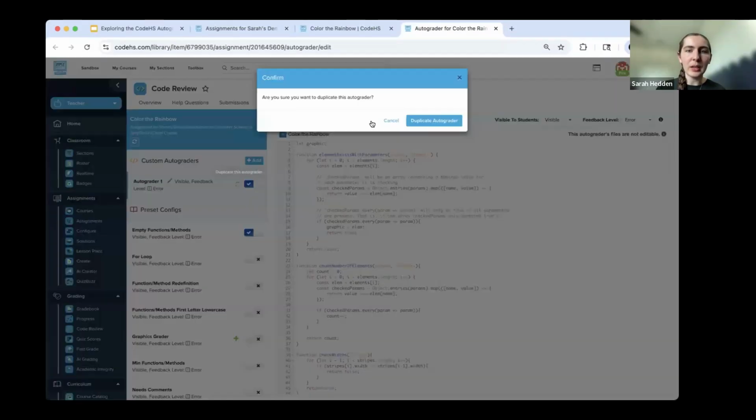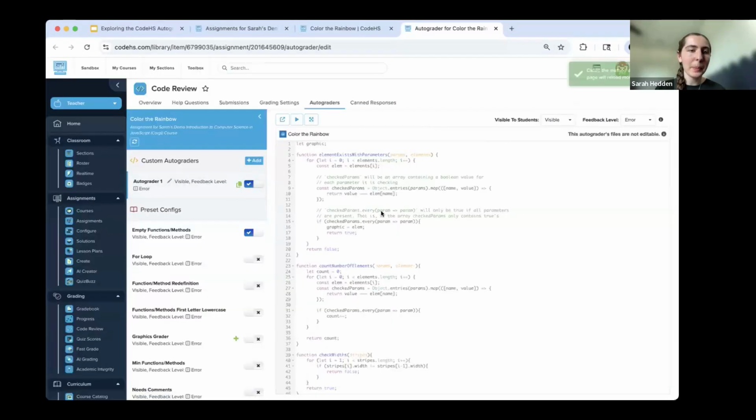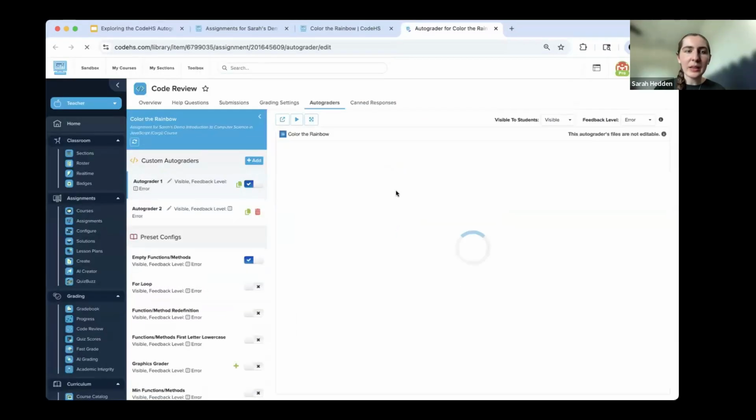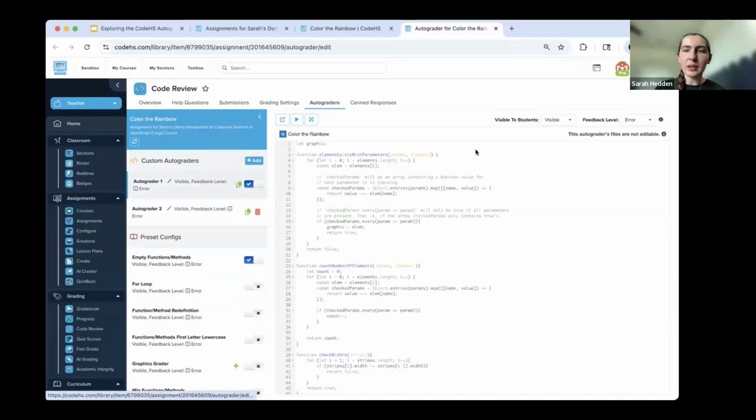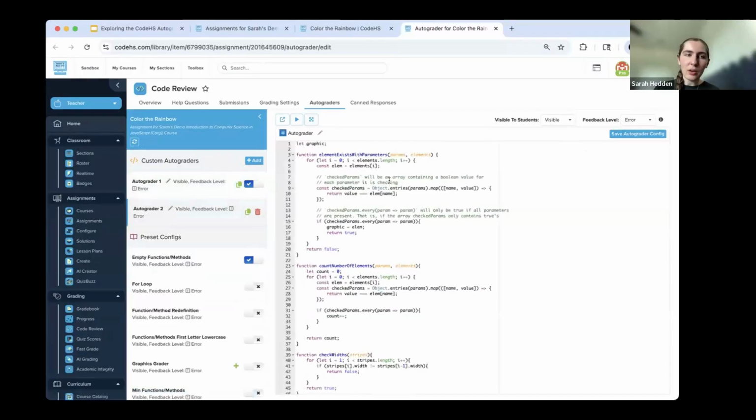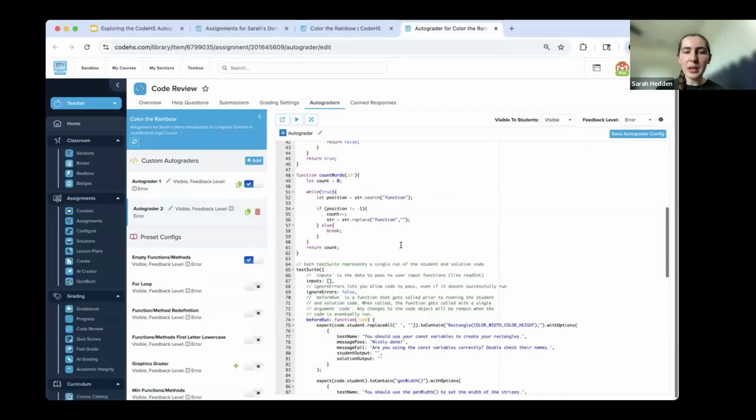So I'm going to duplicate it instead of adding a whole new one. And then once I add this new autograder, you'll see this one here, this top one, it says the autograder files are not editable. So that means that this is a CodeHS created autograder. And we don't really let you edit those autograders directly. I could just turn this off and then edit the autograder myself if I only wanted it to be my custom autograders, but I'm just going to add an autograder here.